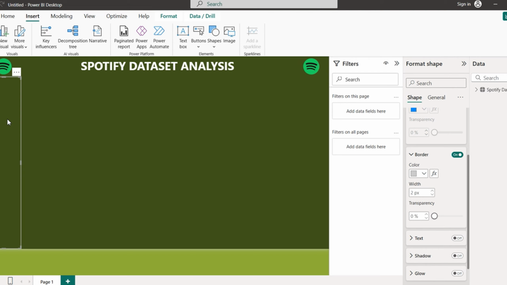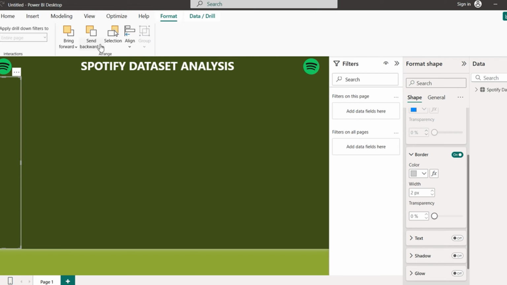So now that I have my shape over here, I'm going to take the shape to the back so that it doesn't interfere with my visuals, the visuals that I'm going to be putting inside. So I always say, don't forget that when you create a shape, send it to the back, so that it's just at the back supporting the actual visualizations. Okay, all right.